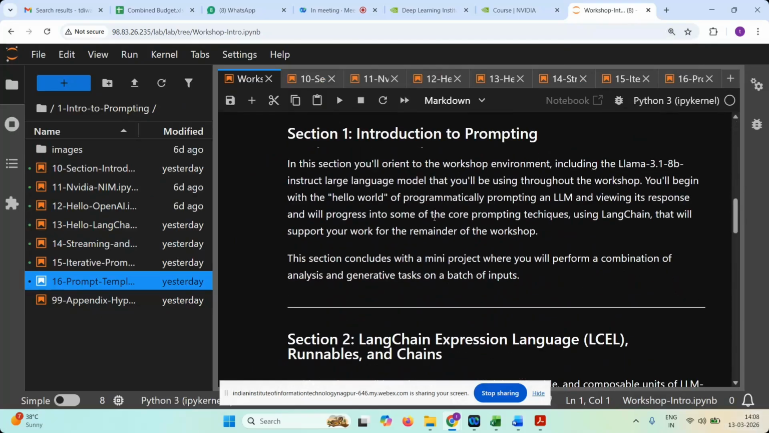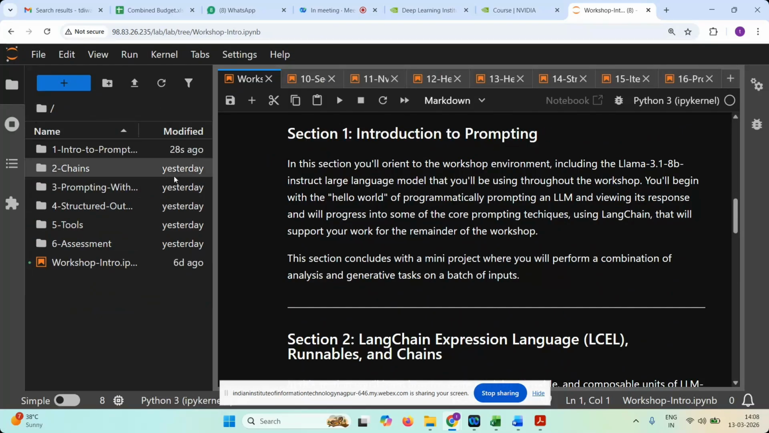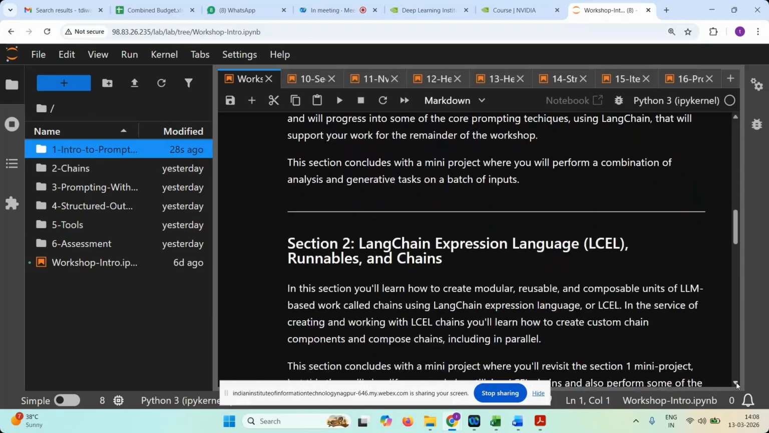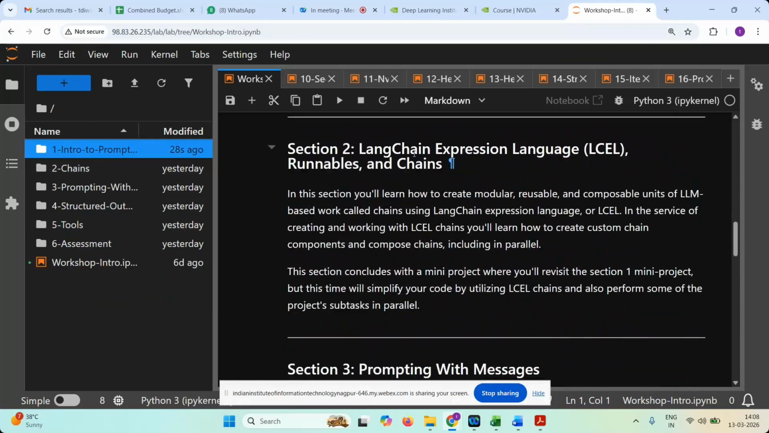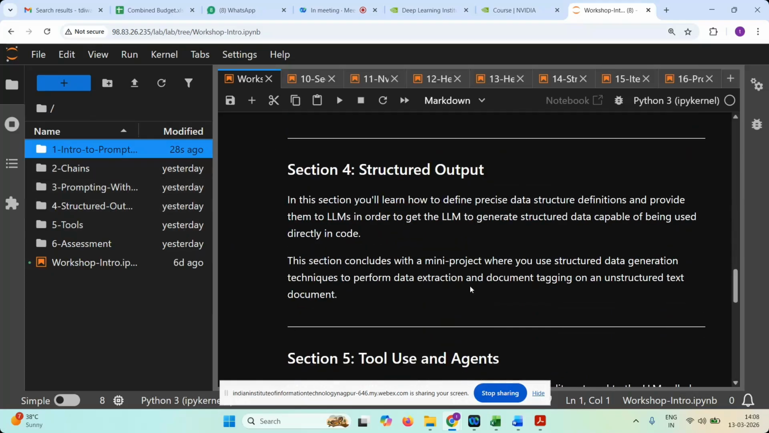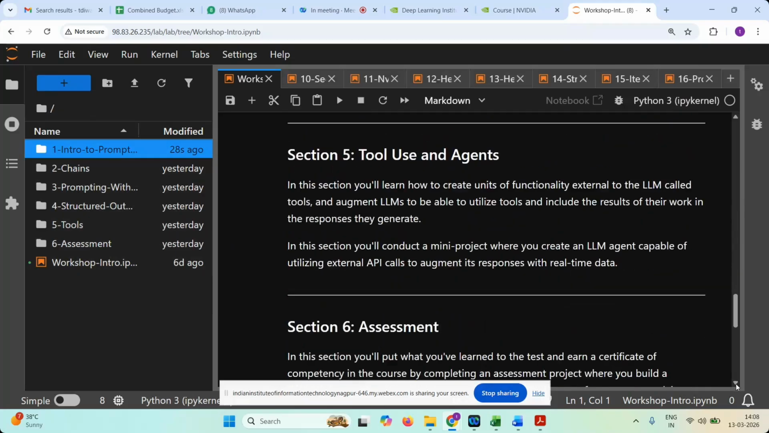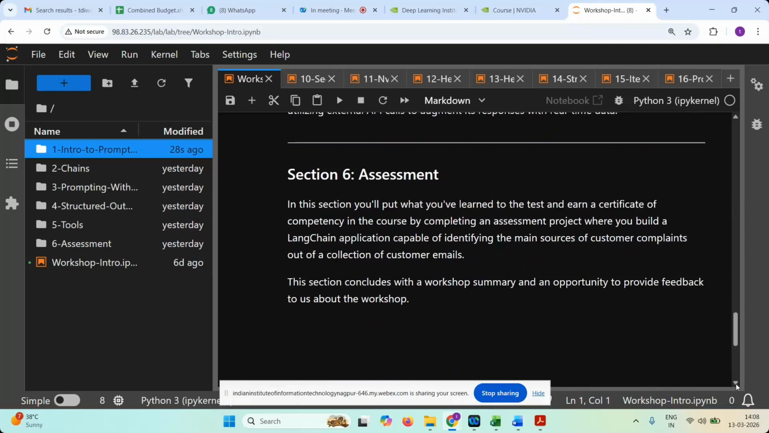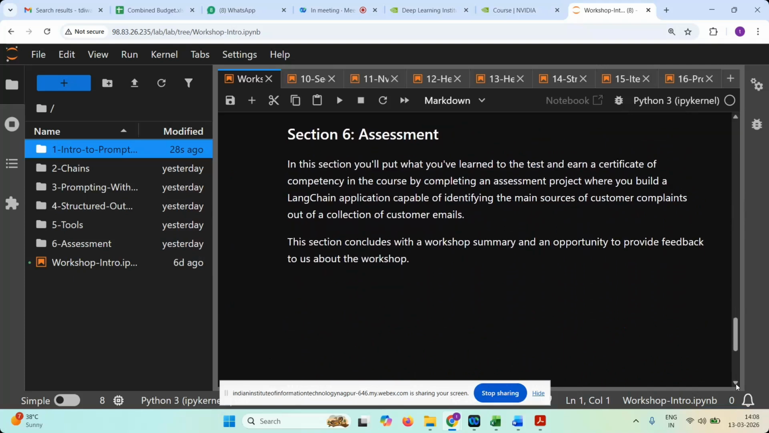Yeah, this is nothing but the various portions of the section. For example, this is the first one, introduction to prompting. This is section one, on the left hand side here we can see. The second one talks about LCEL, LangChain Expression Language, runnables and chains. Section 3 talks about prompting with messages. Section 4 is about structured output, and section 5 is about tool use and agents.